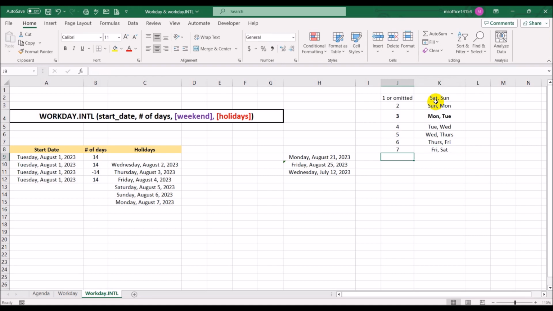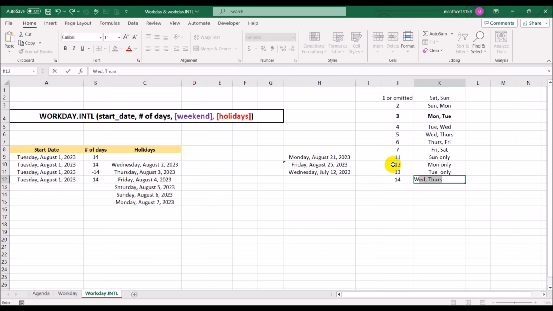All right. Then we skip a few numbers and we come to 11, and that is Sunday only. So when you put 11, what that means is only Sunday is your weekend, meaning Saturday is a working day. If you put in 12, Monday only. 13, Tuesday only. 14, Wednesday only. 15, Thursday only. Okay. 16, Friday only. And 17, Saturday only.